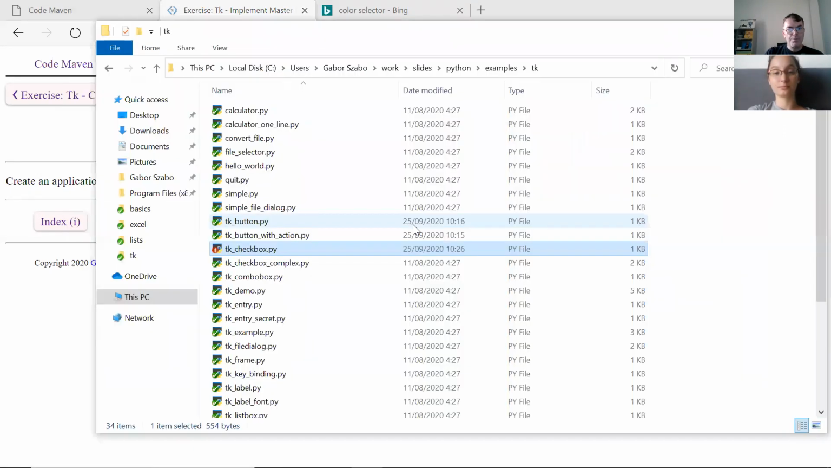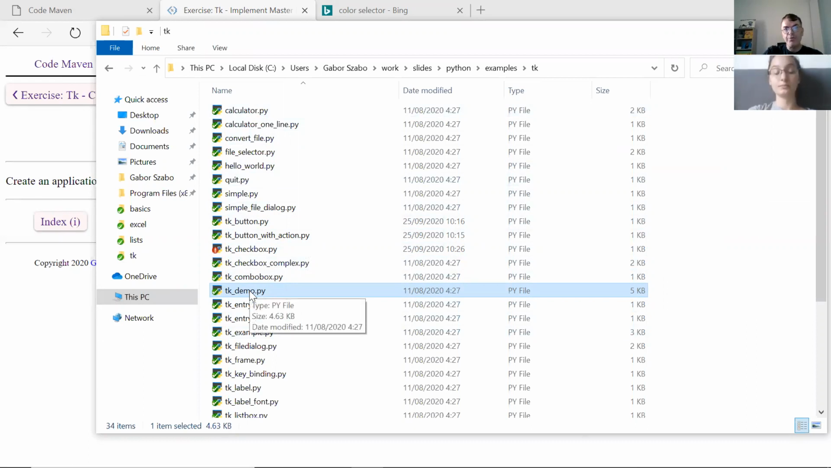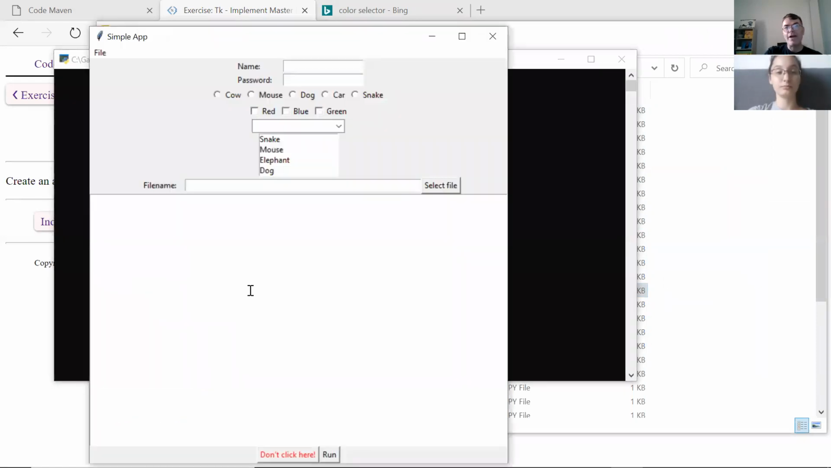One thing I still haven't showed you that I really wanted to is the TK demo. So here it is. This is the first script I showed you, the demo. But now what happens if I double click on it? Because so far everything was on the command line. If I double click, it opens the black window behind the scenes and opens this GUI. It's not that nice. So what can we do?